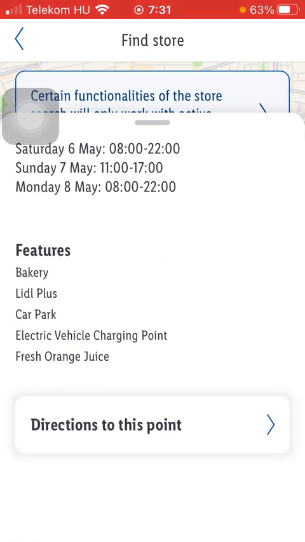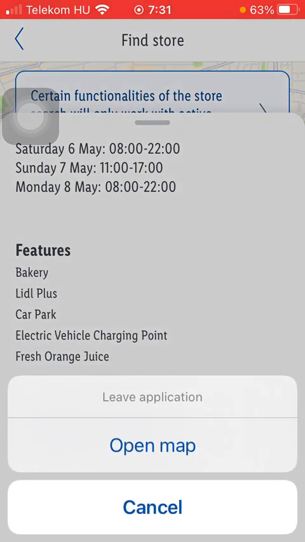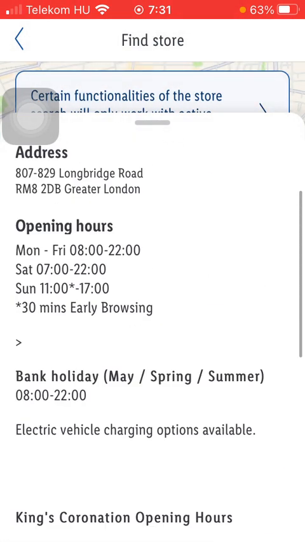If you want to get to this store, you can click on the directions to this point option, click on open map, and then you will be able to find the directions to this store.